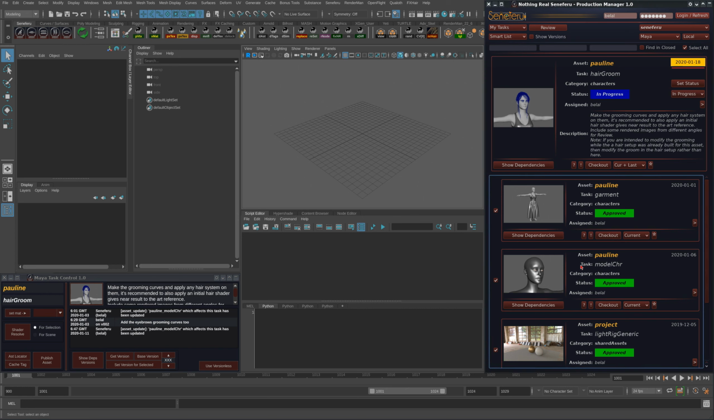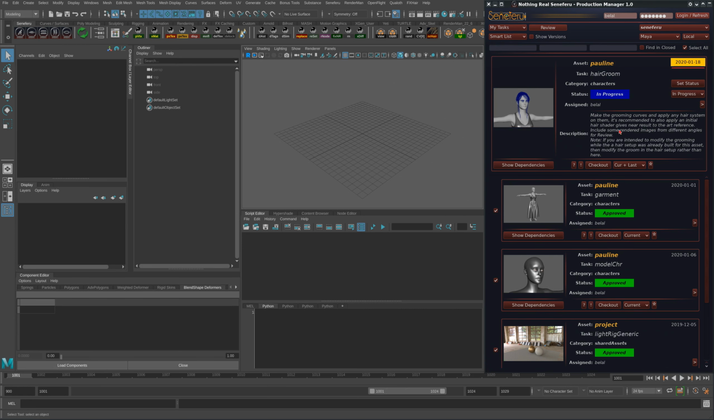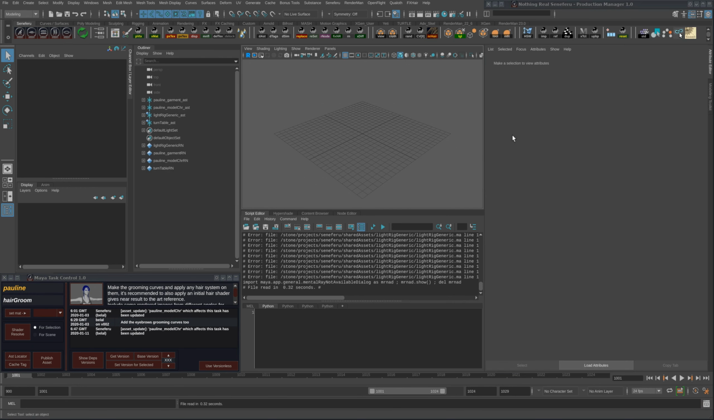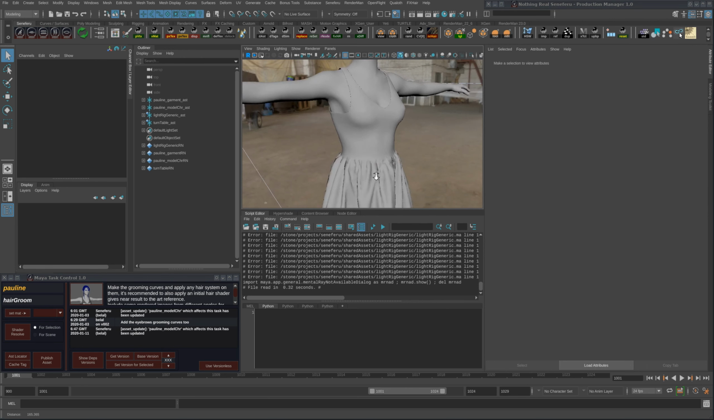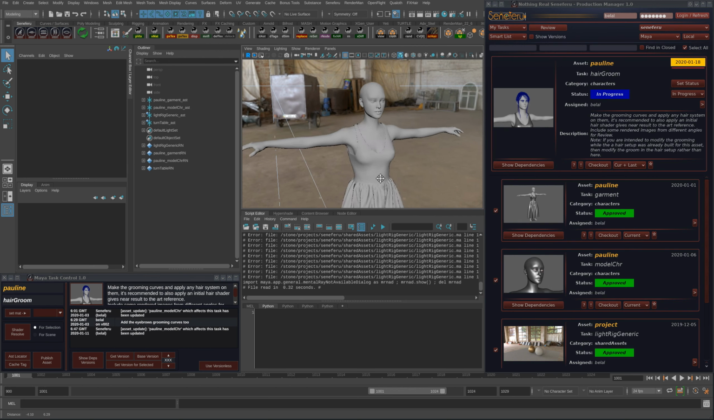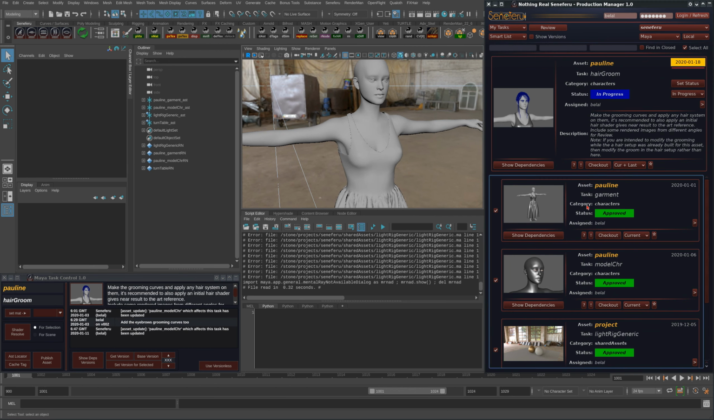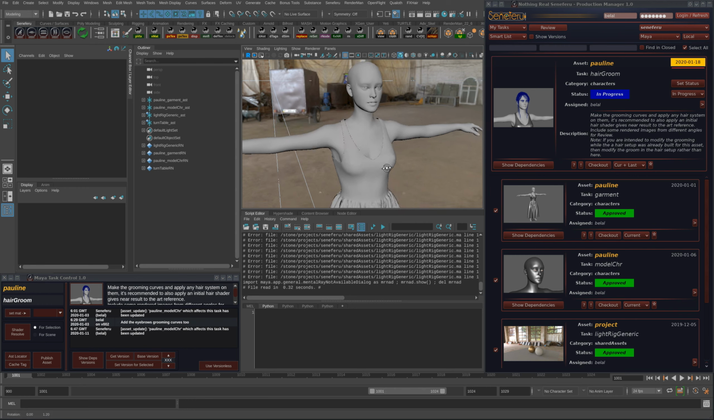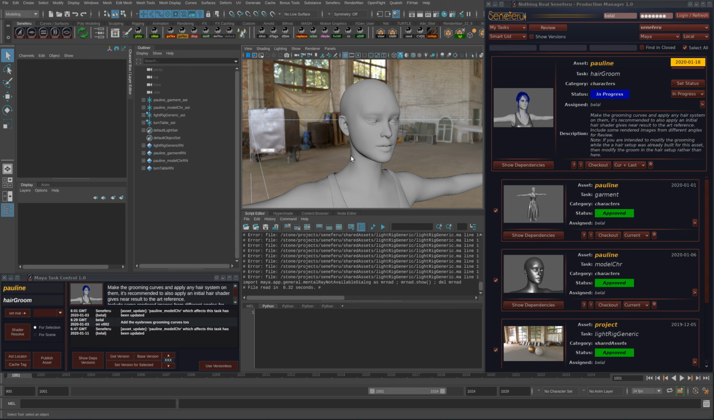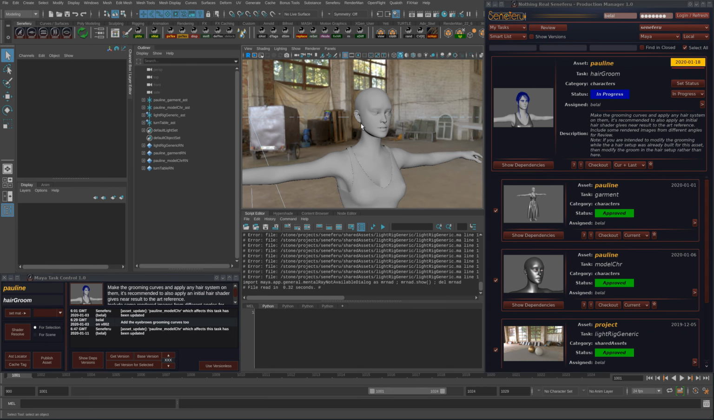So let's have a quick look at this. The first thing, I will set the task to current to connect the production manager to Maya's task control and click on load dependencies. This will load for you everything you need to do your task. And as you see, the production manager detected and loaded the clothes because the cloth might need to be considered when you are doing the grooming, especially if you are going to do long hair.